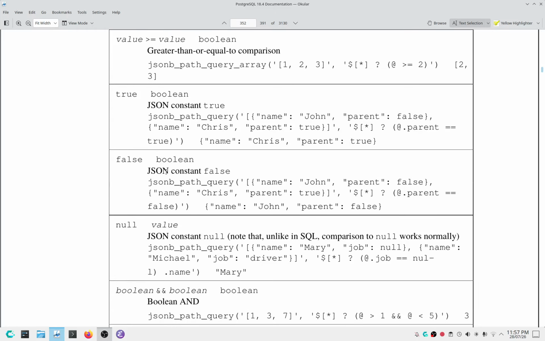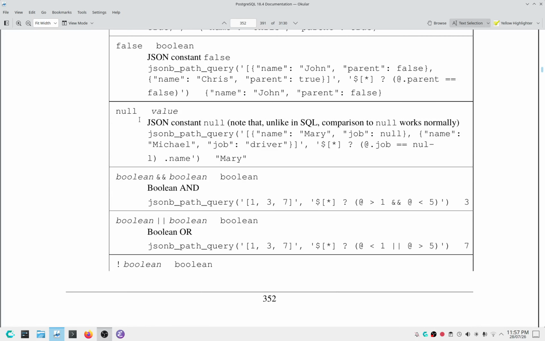Then we have false, the boolean constant false. So this time John will be selected. The example is the same. Then we have null, which is the JSON constant null. Note that unlike in SQL comparison, null works normally. So we have one element Mary and job is null. Then we have Michael and job is driver. So we compare job with null, then name, and we get Mary because job is null for Mary, and we are selecting name after that.